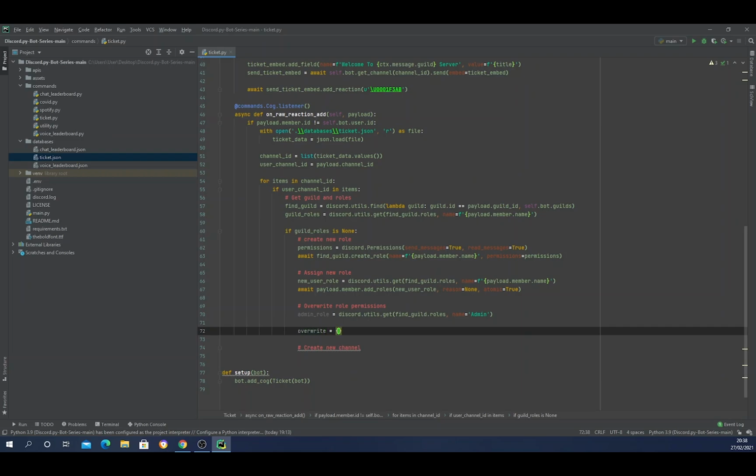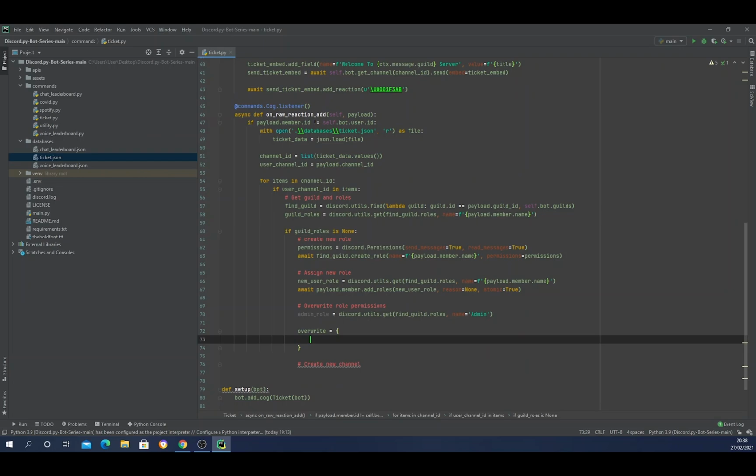Override is equal to, I'm going to pass in an object, and it's going to say find guild.default role. So all the default role. Basically the meaning of doing the override is that others don't get to see the messages you're having one-to-one with the admin. In this case, the user who has raised the ticket only wants to communicate with the admins, not the rest of the server, right? So we want to ensure that happens.